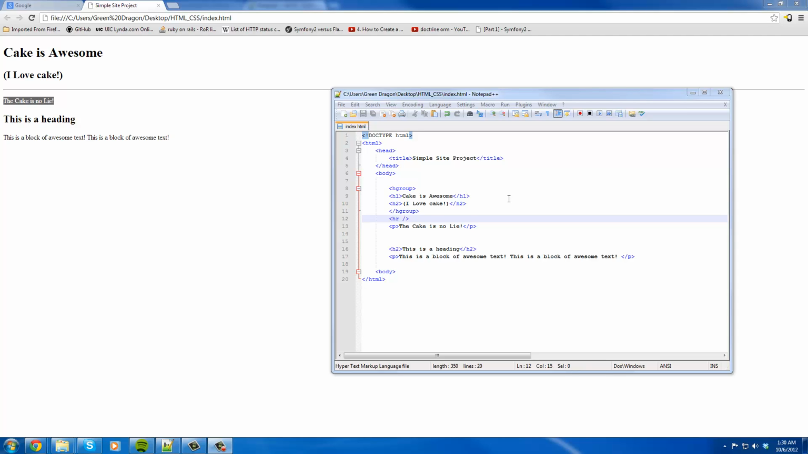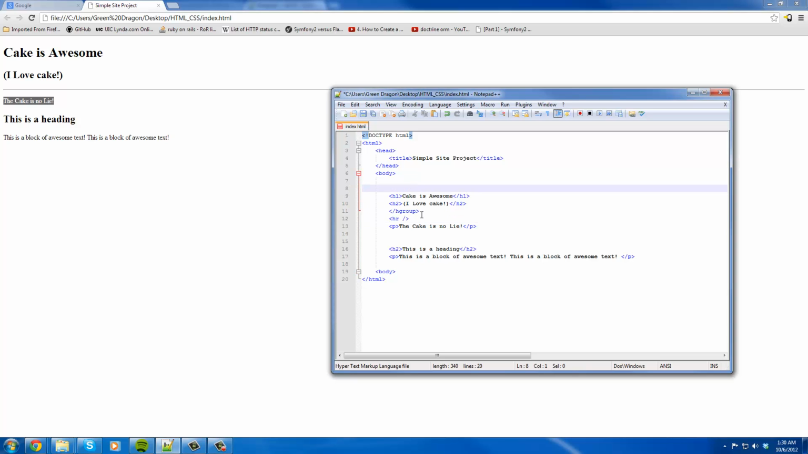Welcome to your fourth tutorial, guys, and in this tutorial we're going to talk about lists. There are three different types of lists. There is an unordered list, an ordered list, and a descriptive list, and I'm going to run you guys through examples of all three of those. So first thing we're going to do is format our file a little bit here.